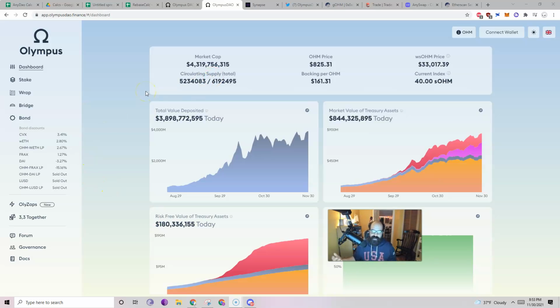So how do you determine the price of gOHM? Very simple. It's the same as wrapped sOHM. It's the price of sOHM, which is the price of OHM, right? sOHM and OHM have a 1-to-1 price ratio. So it's the price of OHM times the current index. Right now, the price of OHM is 825, the current index is 40. Oh, cool. It's exactly 40. Really neat. We got a whole number. So the price of a wrapped sOHM or the price of gOHM will be exactly this number times that number.